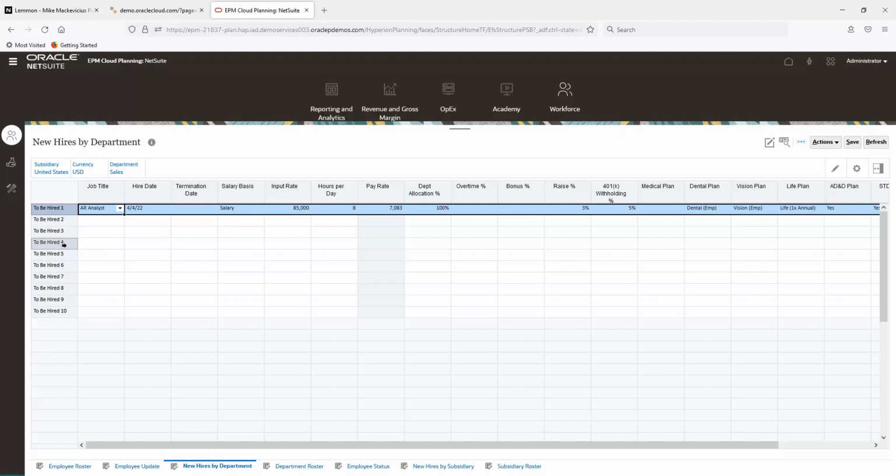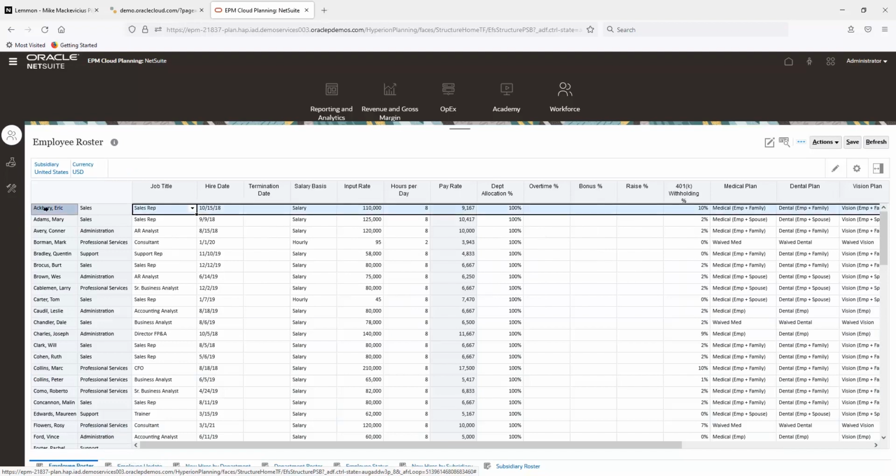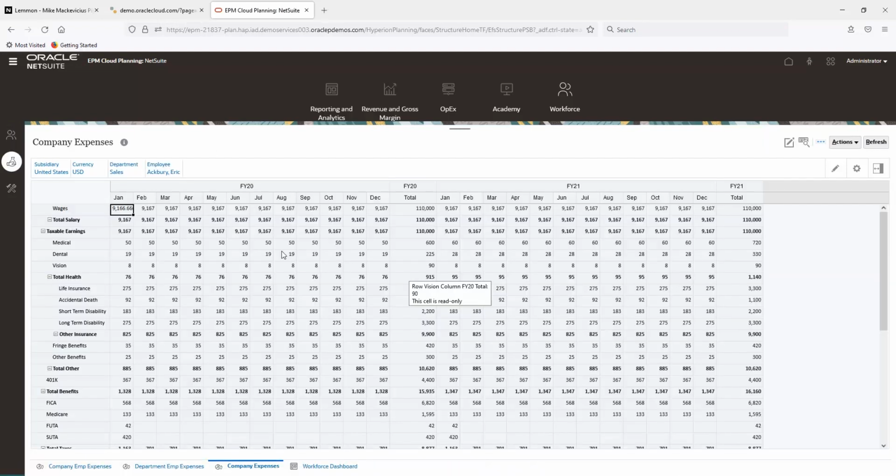Now I will show you how to perform compensation planning. Let's click back to the employee roster and focus on headcount Eric Ackbury. You can see for the upcoming year, I have not given Eric a raise, bonus, or overtime. If I click on the company expenses tab, you can see that Eric only has one line for wages.